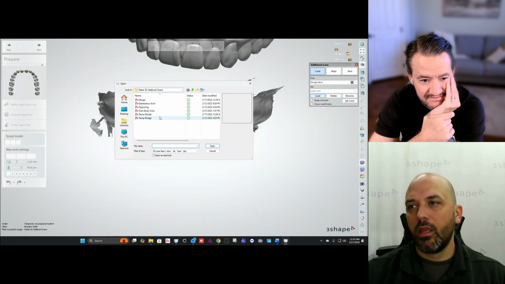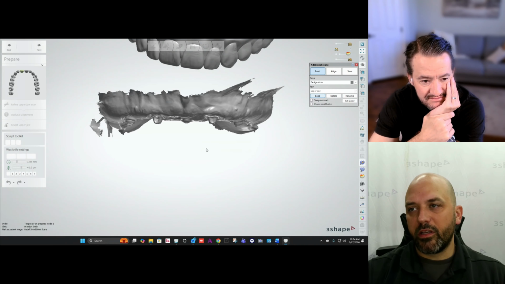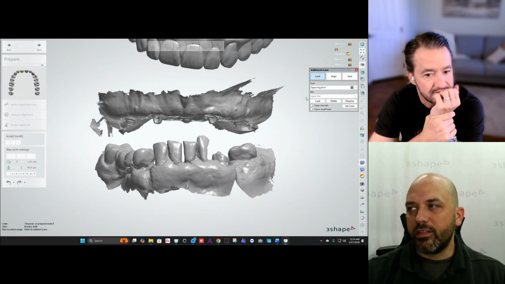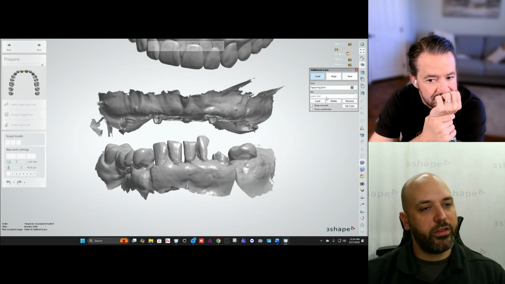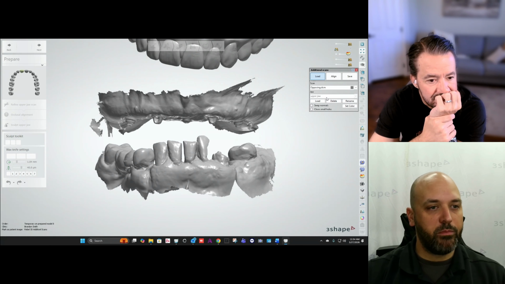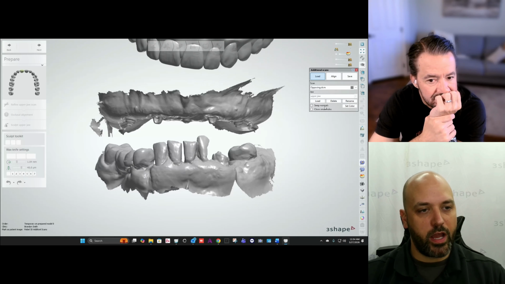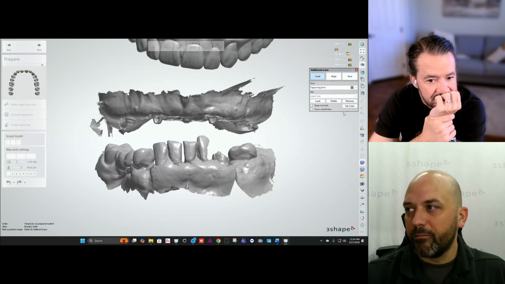Now the key to this, so I've already got the edentulous arch in here, so I'm going to go to the opposing. You want to make sure, so you can see right here, it has this field called upper jaw. You want to make sure all the scans you pull in are on the same jaw. It doesn't matter if they're upper or lower or not. It's just so that we can move everything around and align it all together.